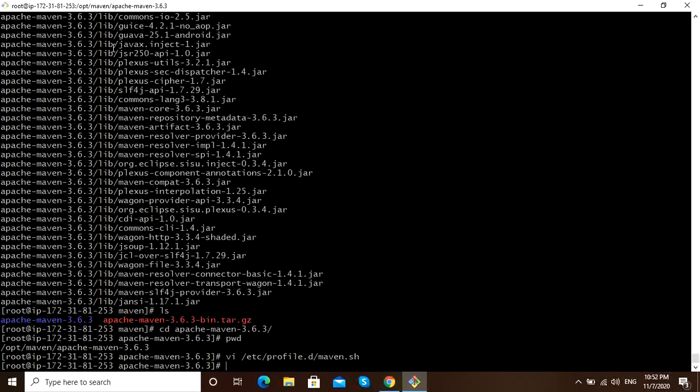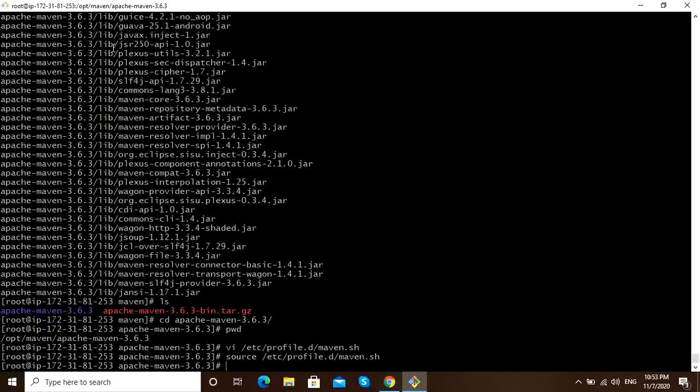Let me give permissions for it. I mean, without permissions, it has to be executed, right? For that one, that's why I'm going with source. We can also use chmod 777 or anything you want. Source /etc/profile.d/maven.sh.